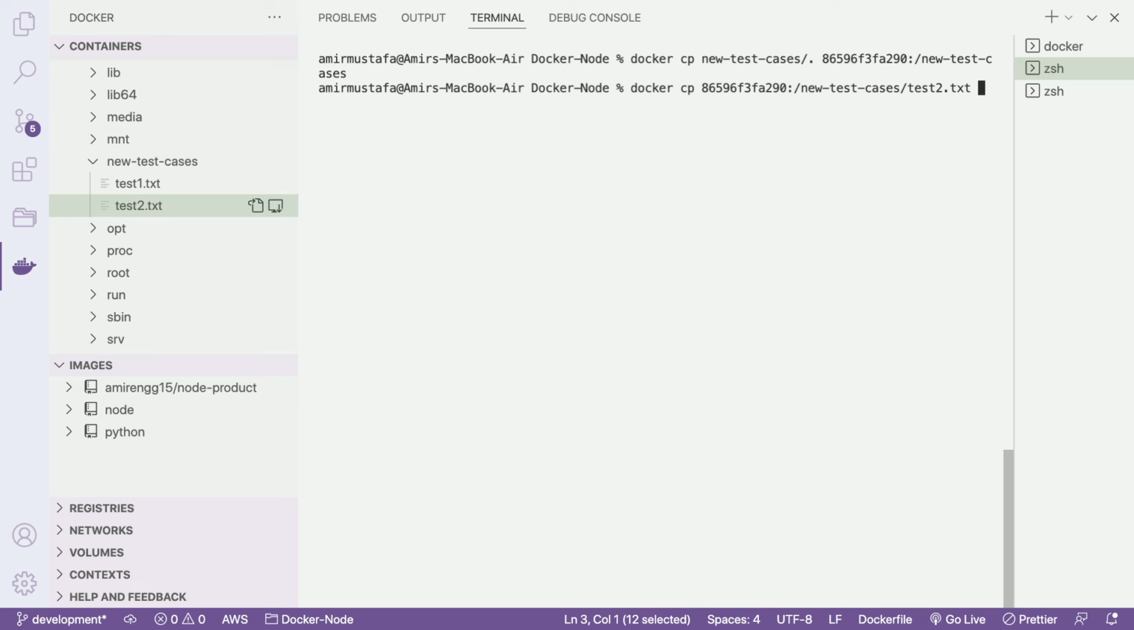Where we want to copy, let's give the same name, new test cases. Now this time it will be in this folder of ours. We don't have any new test file. Let's give enter, and we see that our new file is created successfully.